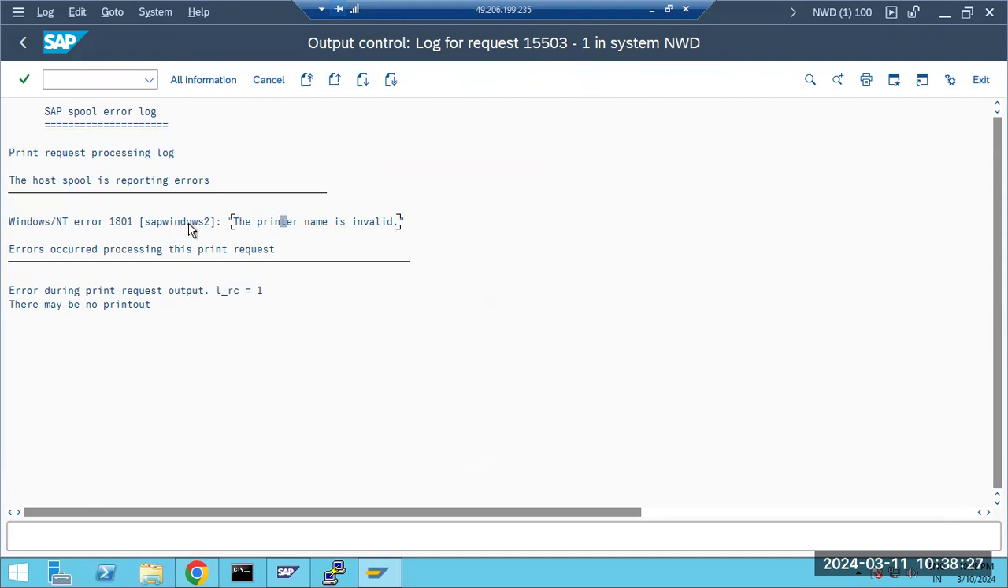There is no printer actually. We don't have any printer. I gave a small example here, that's why it's giving the invalid printer. Okay. Then if you get this type of error, we can say your printer does not exist, or the printer IP is not resolving here.